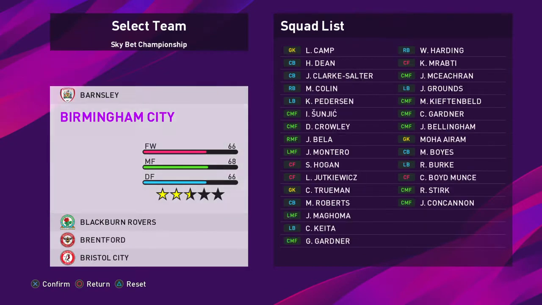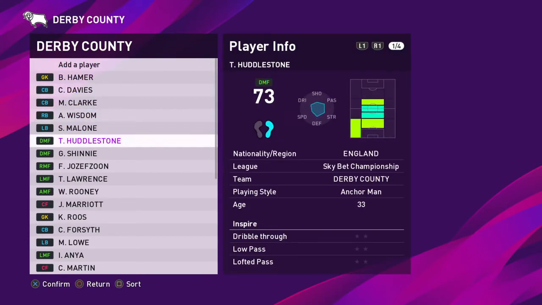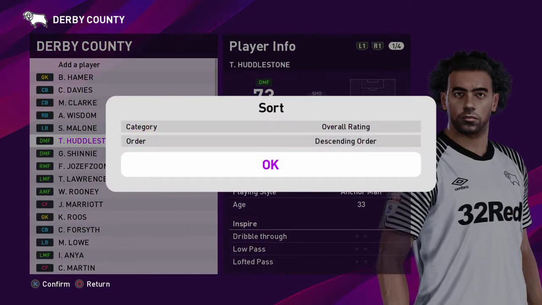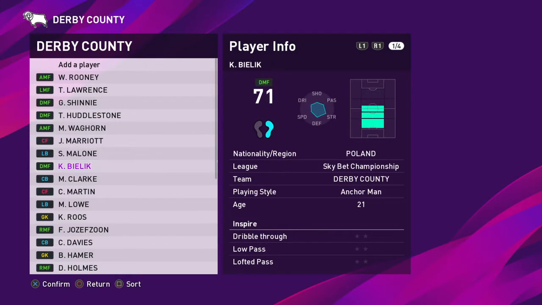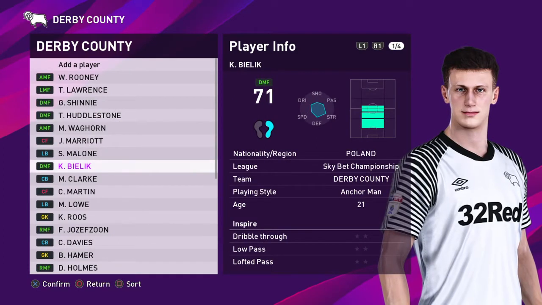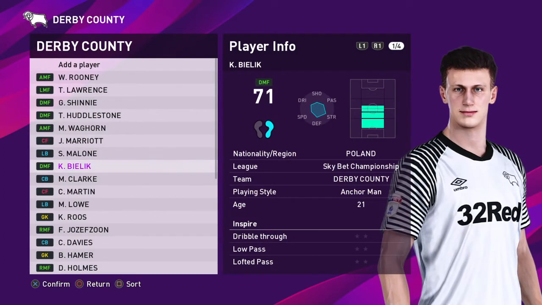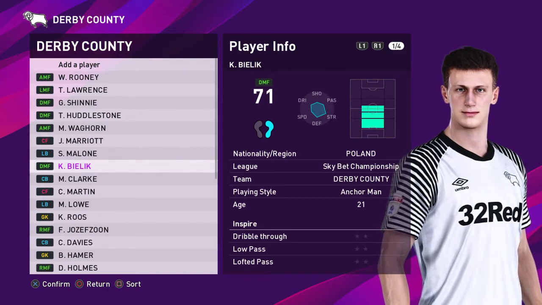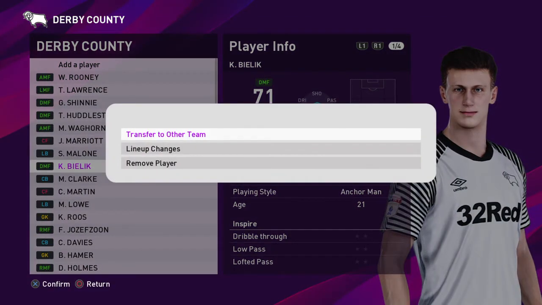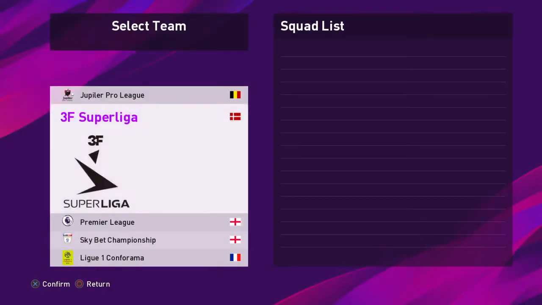Once you've found the player that you want to remove, because you don't want to have a twin, unless you do, if you don't really care, but you don't want to have a twin of the player that you're going to be putting into your youth division, I'm going to remove this guy from the game just as he is and transfer him to another team.